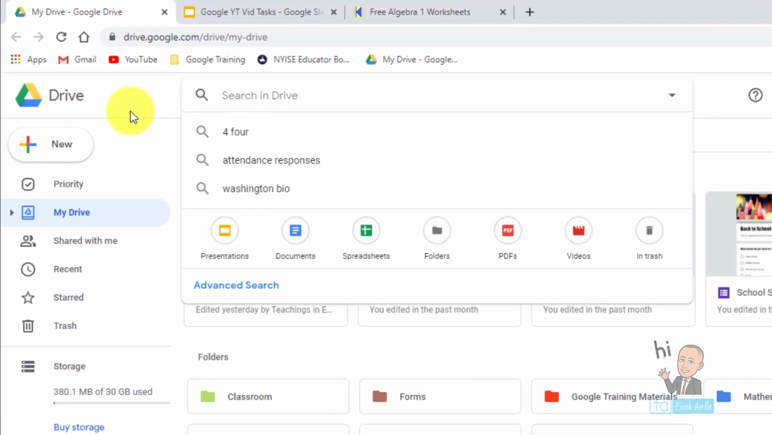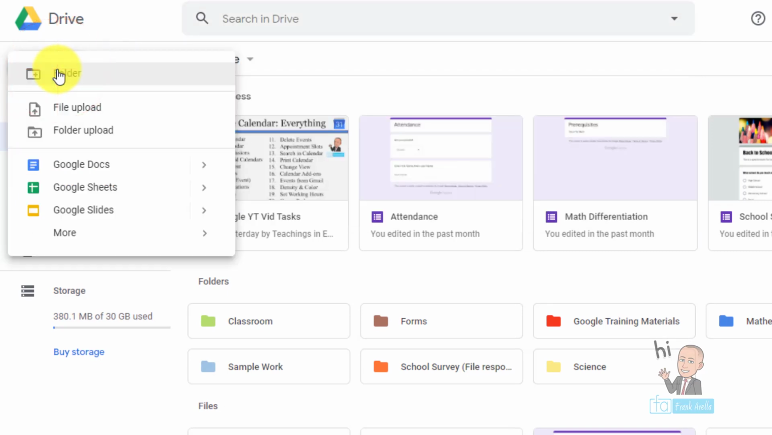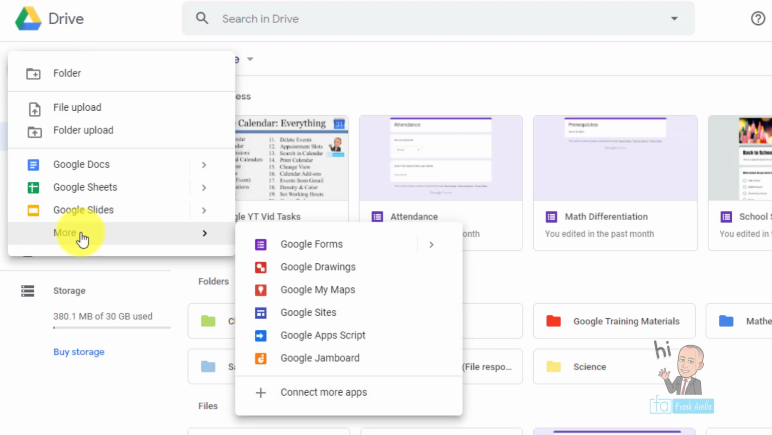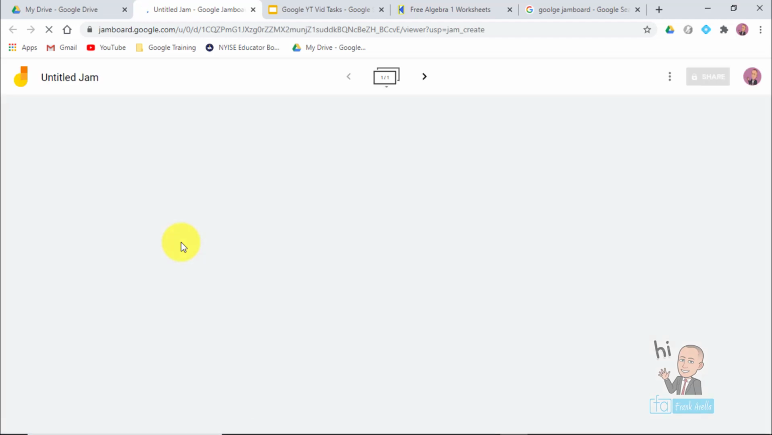Another way to get to the Jamboard is you can go to New. Again, I'm in Drive. Drive is like your home base. You can go to More, and you can go right down here, and click here, and it'll take you to Google Jamboard. I'm going to click Google Jamboard right here. Now it's taking me to Google Jamboard, and we'll take a look at the setup. Like I said, it's pretty simple here.